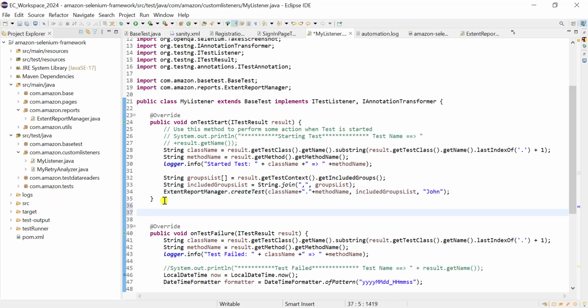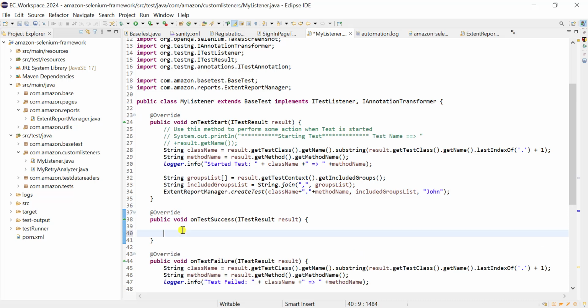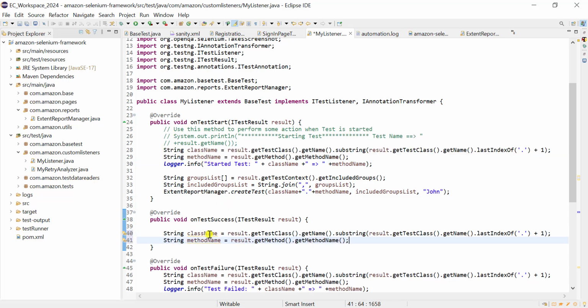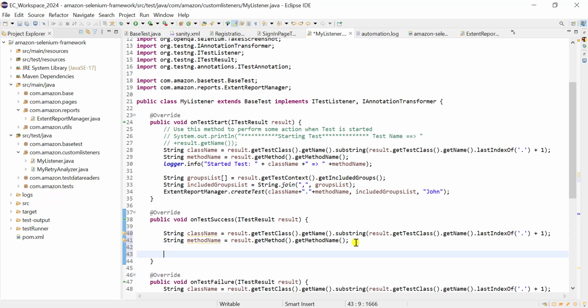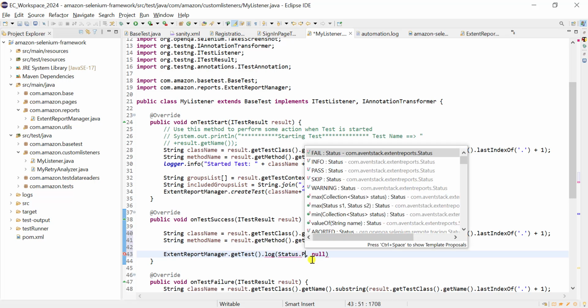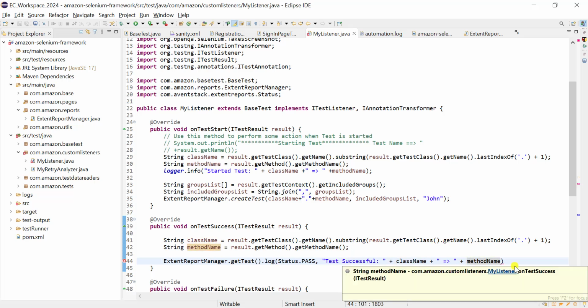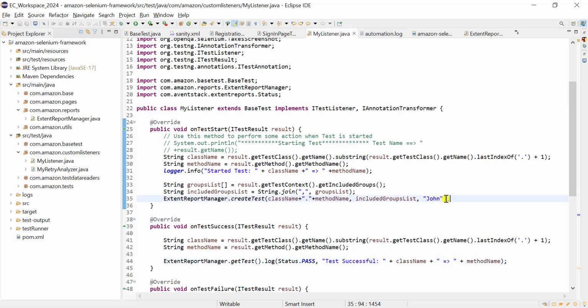So next method that we can use to add the log information into ExtentReport is on test success. So here also we will require the class name and method name that is successful. So I can directly copy this, add it here. So I will get the class name and method name. Same, once test is successful, means once it is passed, I will log the event with the pass status in the test. So log the event with status dot pass. So here I can write like this: test successful, we will get the class name and the method name which is successful. And when the test is started, that information also we can log into the ExtentReport.